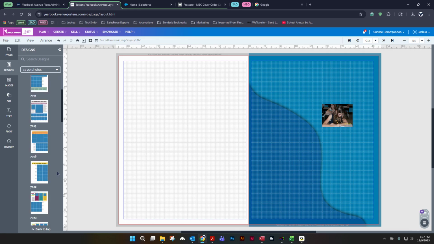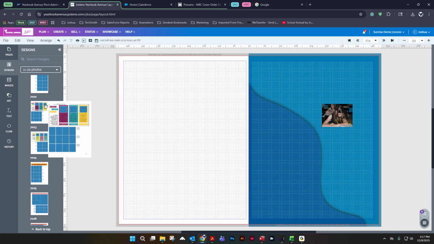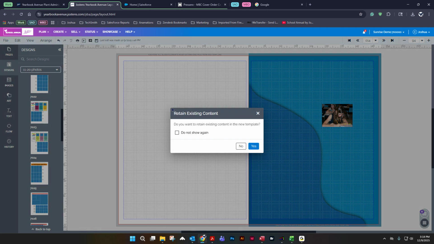And you can see some of these templates are already done for you. It already has a flow element on them. So let's look at this one right here. If you find the one that you want, you can click and hold, drag it to the page here, and let go. You'll get this little pop-up that says, do you want to retain existing content? Well, here on the left page, you can see we have no existing content. It's blank. So it doesn't matter if we hit yes or no.